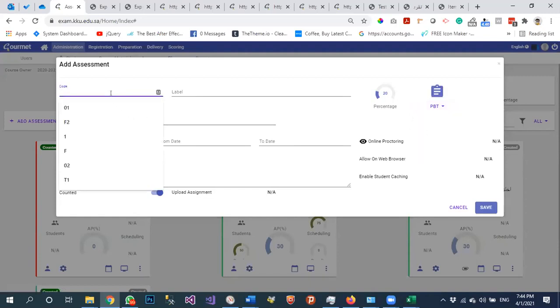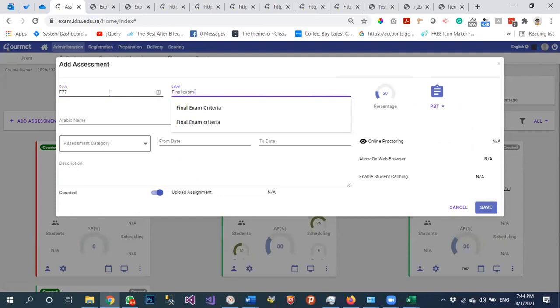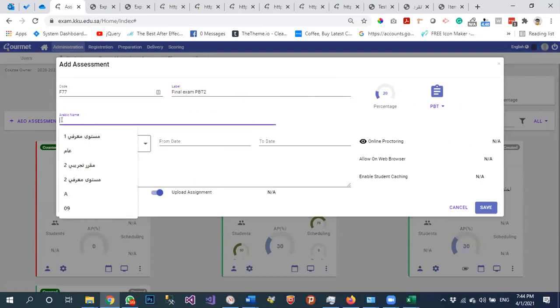I will add a code and a label. And if I want, I can add an Arabic name or I can leave it.